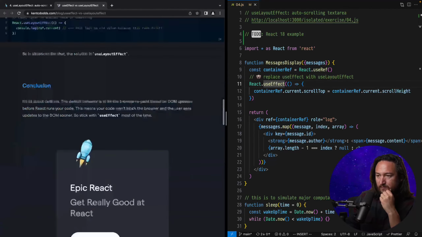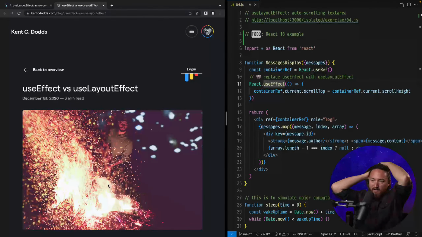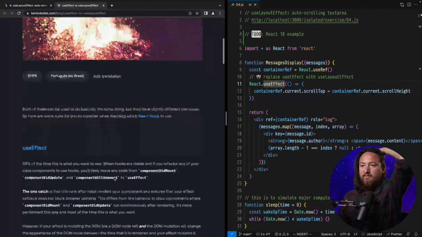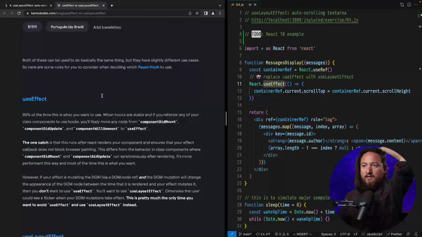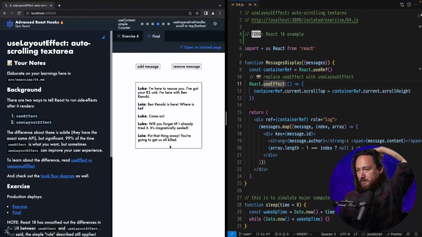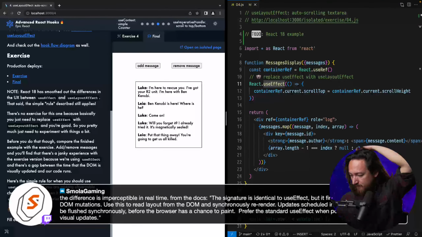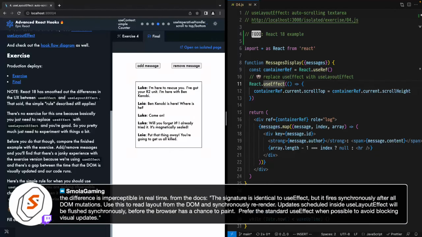Okay, cool. So a very specific use case. Only do it if you are using a ref and actually changing something in the DOM. It was really hard to see though, unfortunately. So it is what it is. Yeah, the difference is imperceptible in real time, from the docs.